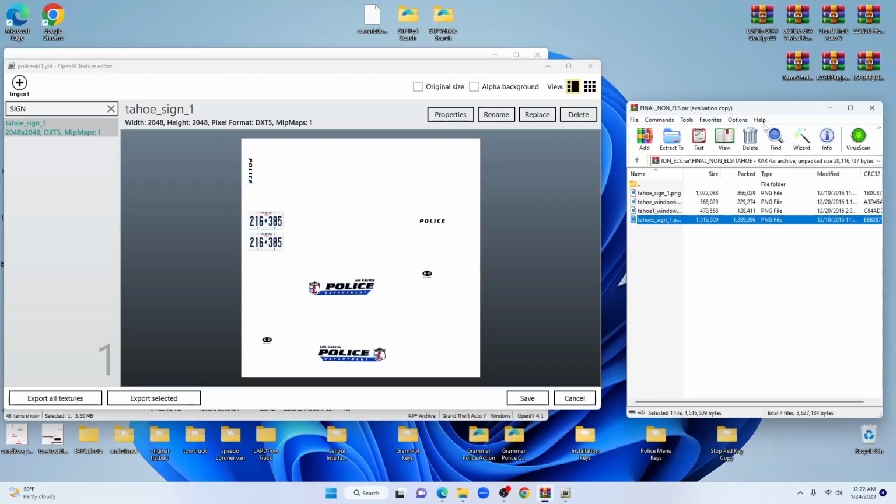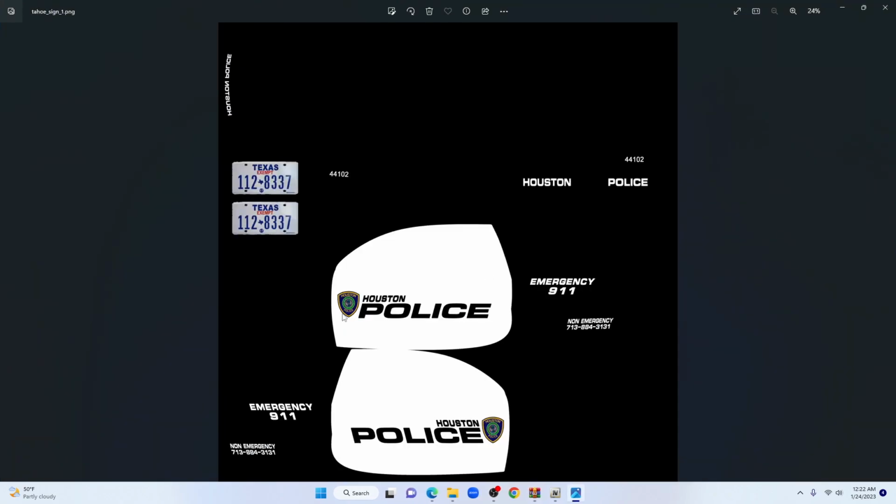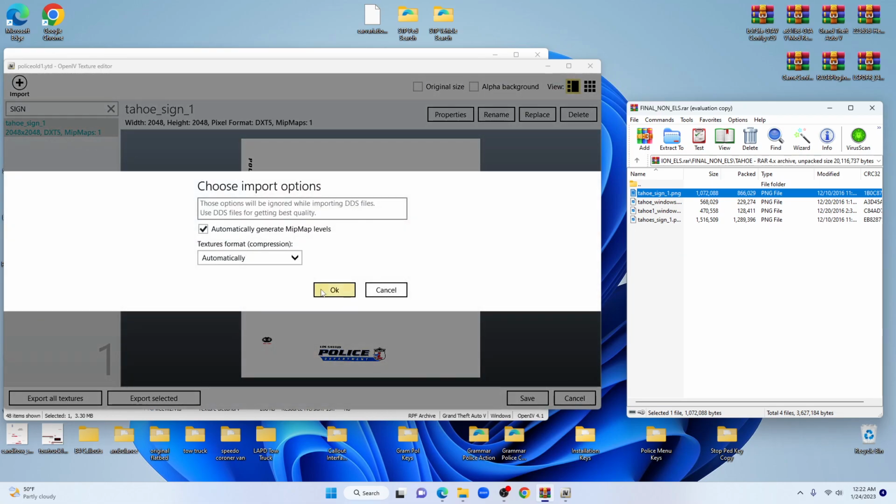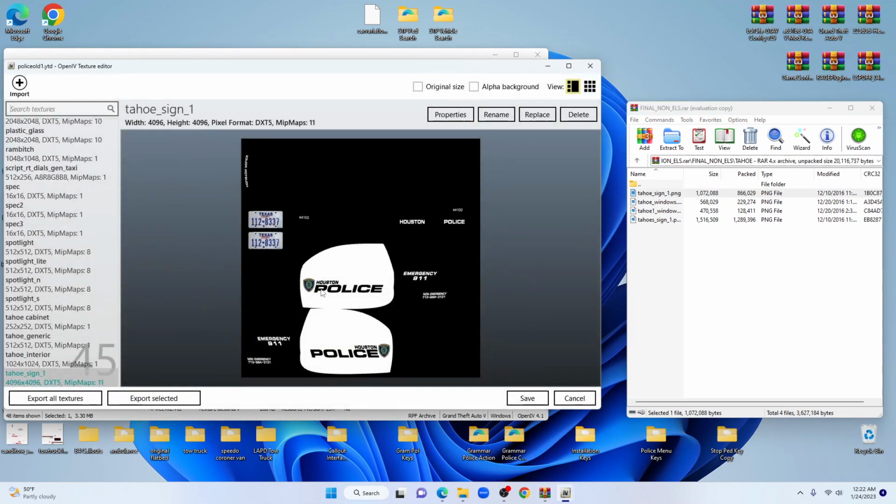Nope, that's Sheriff's Department. And there's HPD right there. Okay, make sure it matches. It has to match. TAHOE, TAHOE underscore. Okay, highlight it, drag it and drop it. Click OK. There's the picture. Click Save.